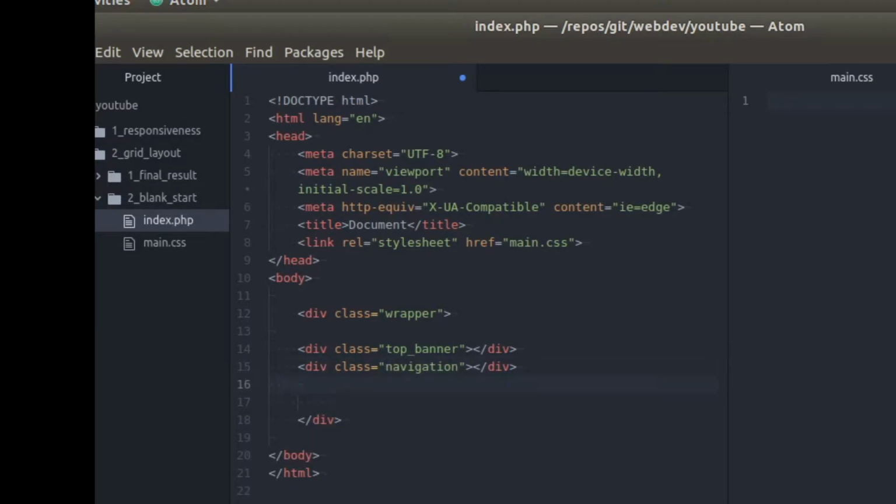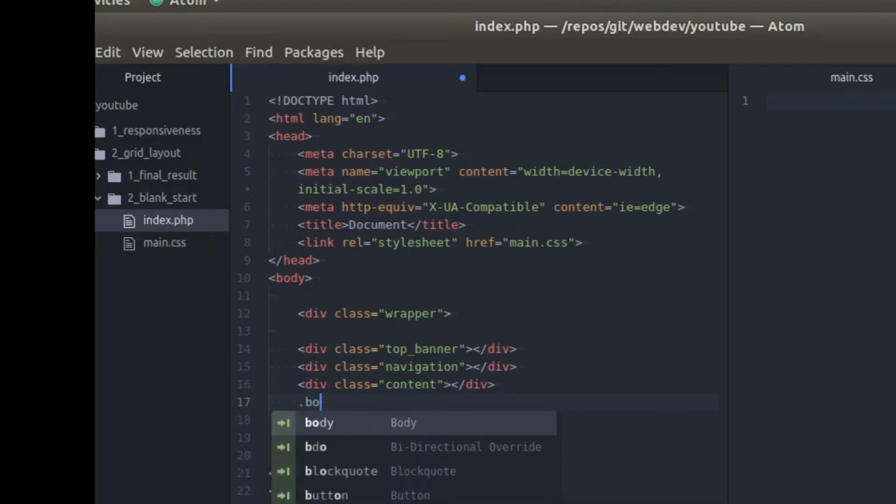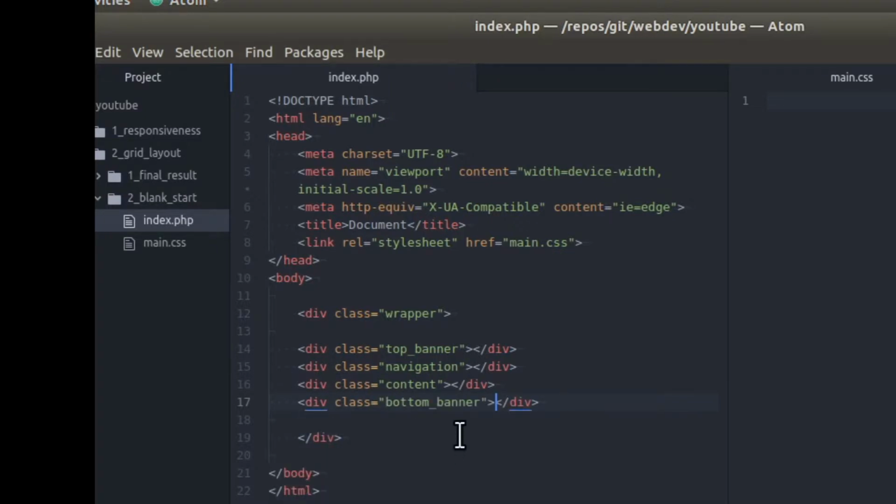So we create a top banner, a navigation, a content, and finally a bottom bar. For better visibility, we will also add a text with the same content as the div itself.